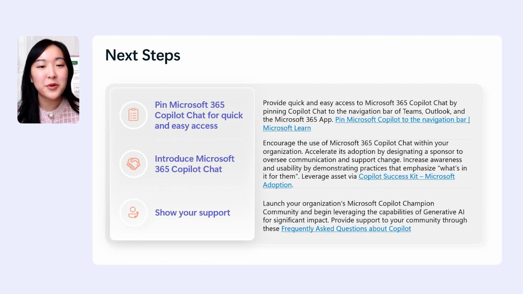The first one is to pin Microsoft 365 Copilot Chat for quick and easy access. We highly recommend you pin this on your browser, on Teams, on Outlook as well, because that's the easiest way to get access to Copilot Chat to help with your daily tasks. If you need tips on how to pin Copilot Chat, please feel free to click the link on the screen or through the link on the Q&A chat as well.